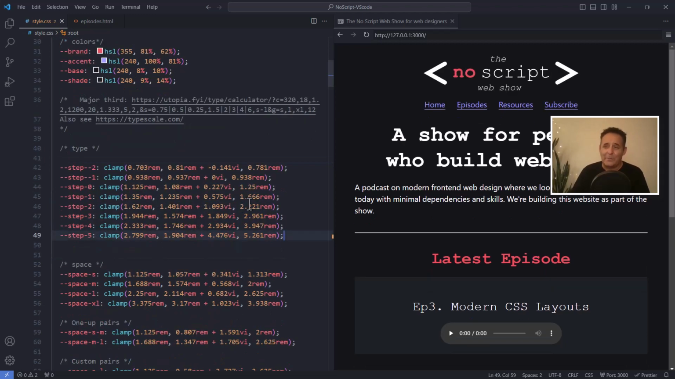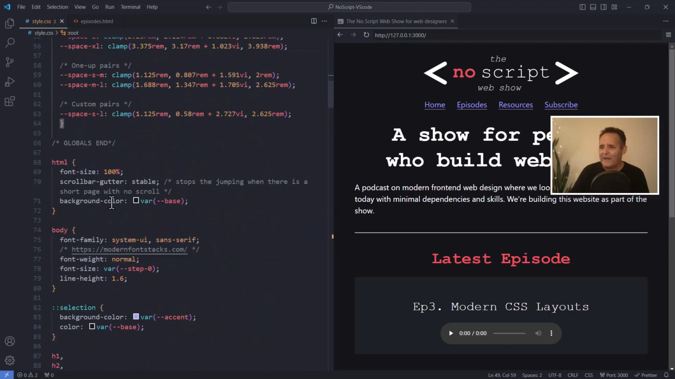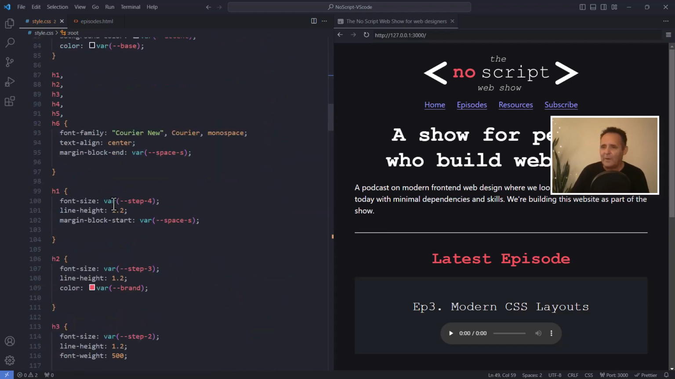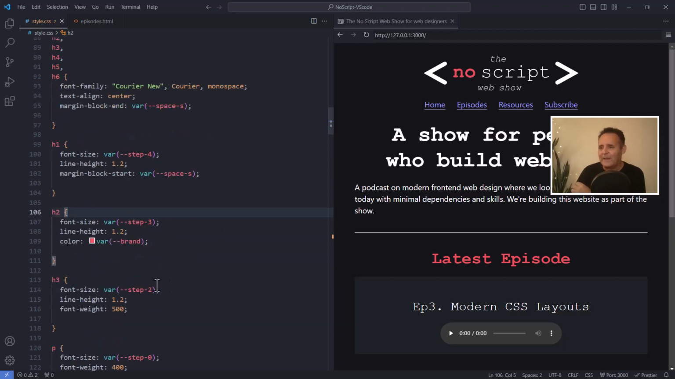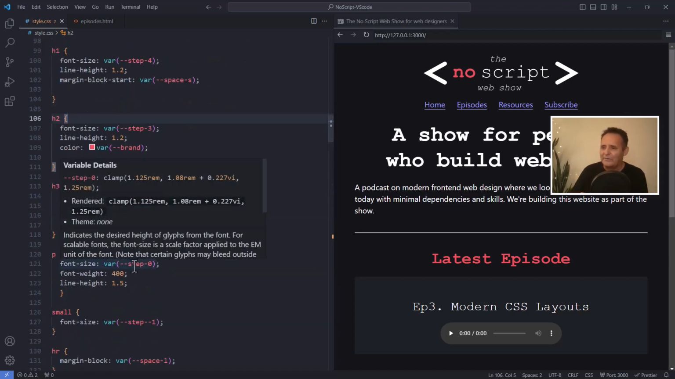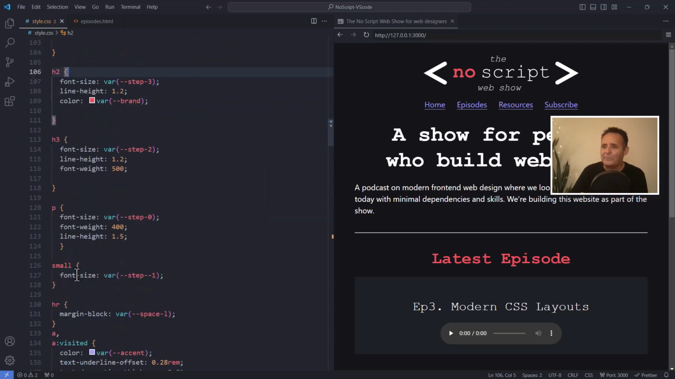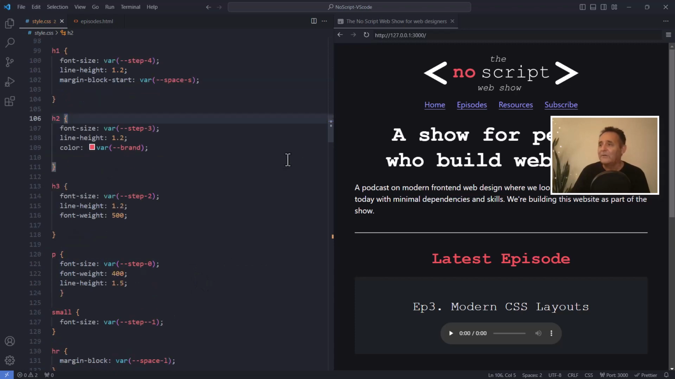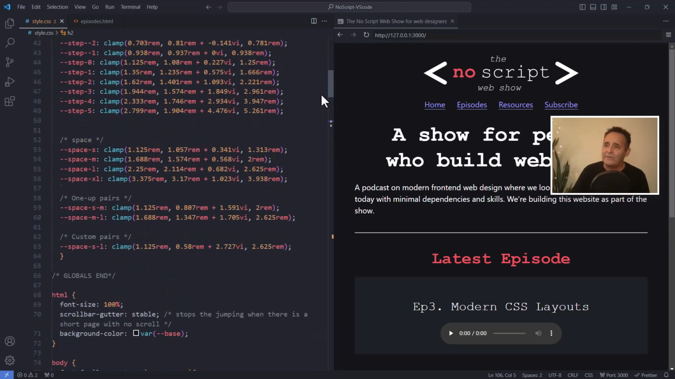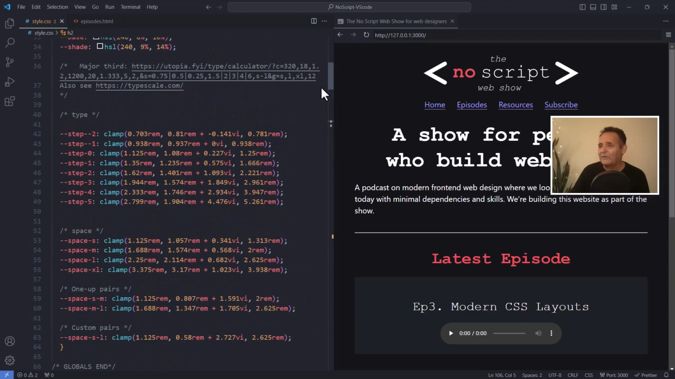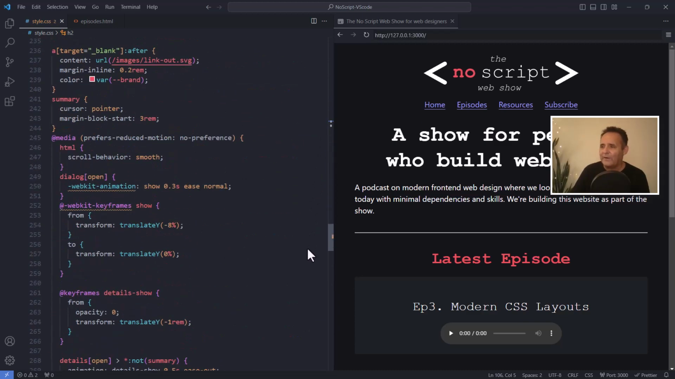And then the only other job I need to do is to link these custom properties or variables with the actual elements. So I'll go down to my header 1 and give that a variable with a step of 4 on this one. It starts at 5 by default. The header 2 gets 3, header 3 gets 2. And my paragraphs usually get step 0. And for my small text here, I can go -1. And that's pretty much all I need to do. So at any point, if I want to change the sizes of these or the scales that I'm using, I can just copy and paste these in because they're already set here.